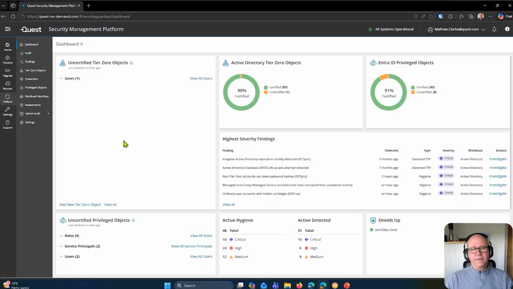You join me now in the dashboard. I'm going to move across to the high severity findings on the right-hand side here. I'm going to pick two of these events or findings that we see here. Irregular Active Directory replication, as well as I'll pick on ordinary user accounts with hidden privileges, SDProp. First one to show you is the irregular replication in Active Directory.